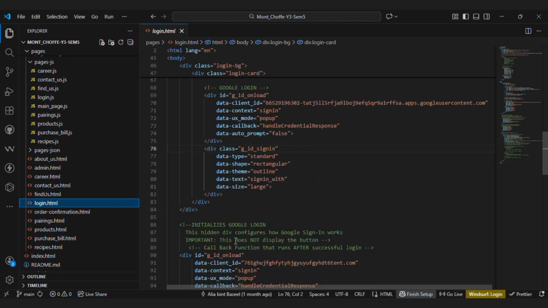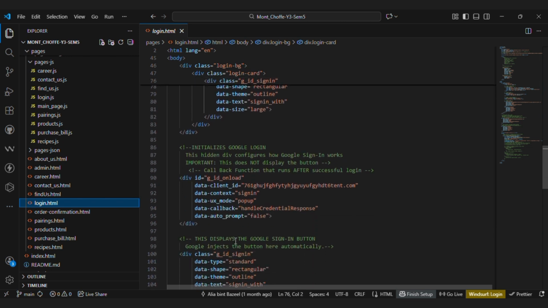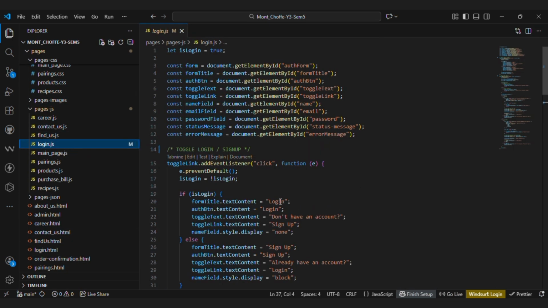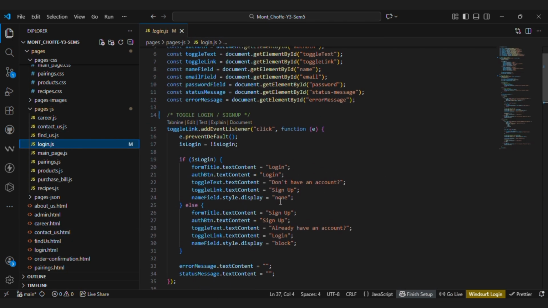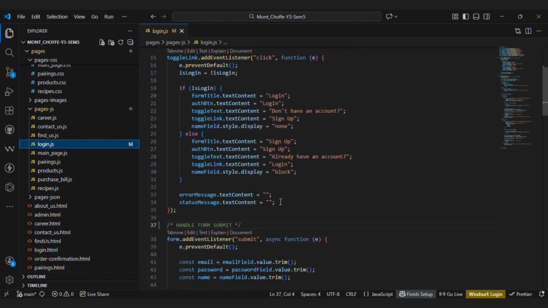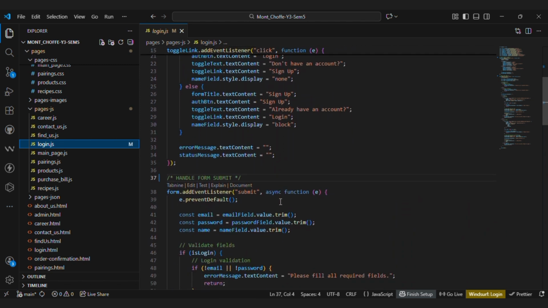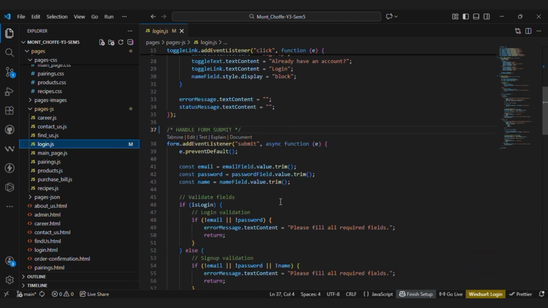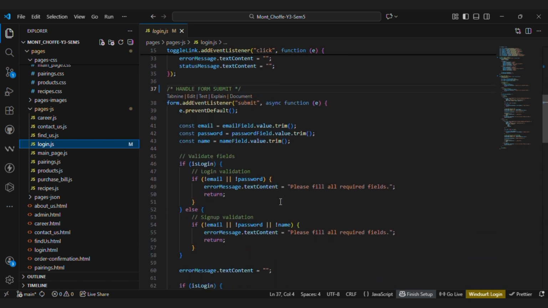Now talking about the login. The login system is implemented using a front-end back-end authentication flow. When a user submits the login or sign-up form, JavaScript sends a POST request to the back-end authentication. So here is the login.js. The backend verifies credentials and returns a JWT token, which is stored securely in local storage. This token is then attached to protected requests and used to identify logged in users. Based on login status, the UI dynamically updates elements such as greetings and restricted access pages.